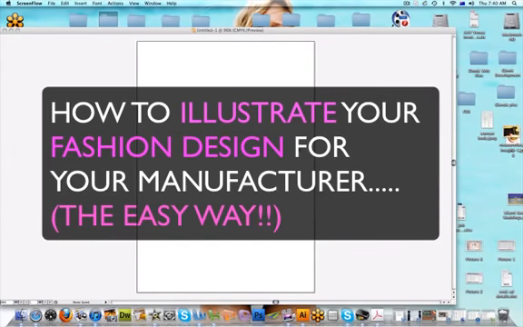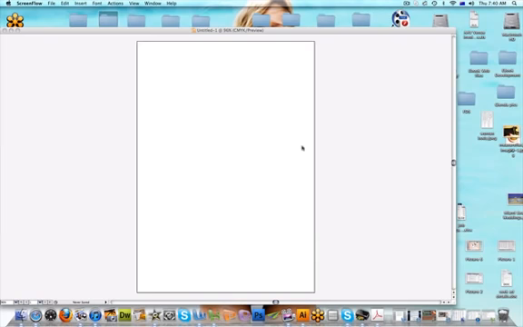Today we're going to be drawing a dress and then importing it into Excel and doing all the measurements for the dress so we can send it off to the manufacturer and give all the specifications so the manufacturer knows exactly what the garment is to measure and what particular places. Now this will give you the best fit and the best quality samples before going into production.